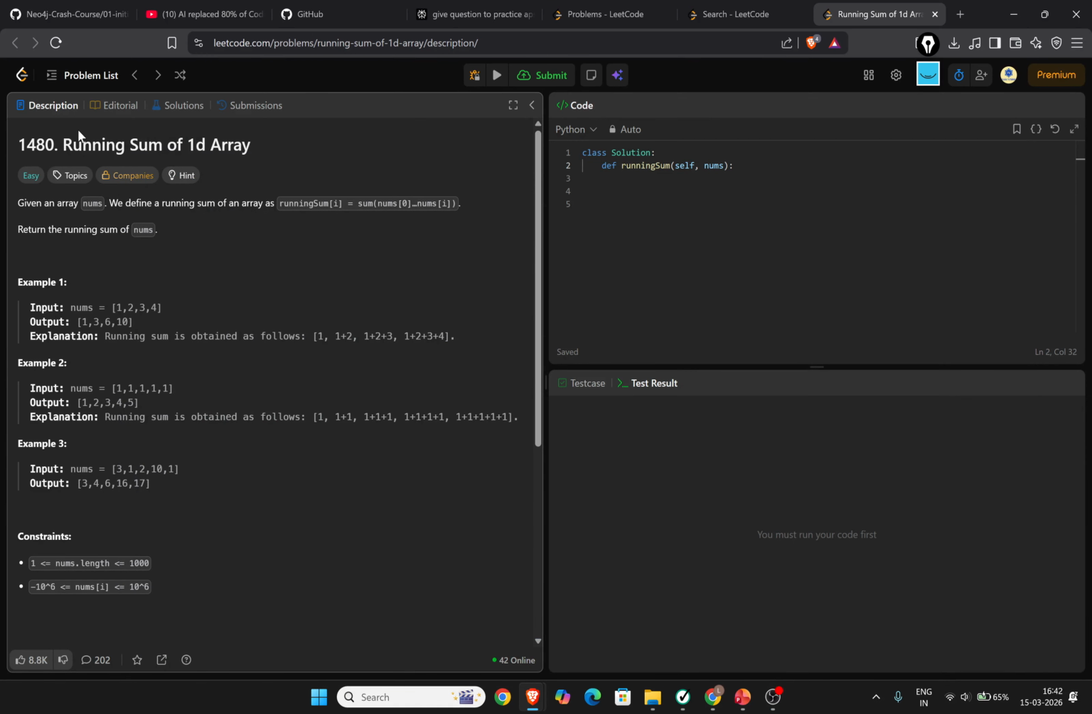Okay, we are in LeetCode. The question number is 1480, running sum of 1D array. Very basic question and easy type. So we'll just go through this problem statement.